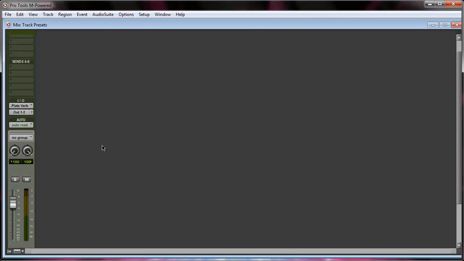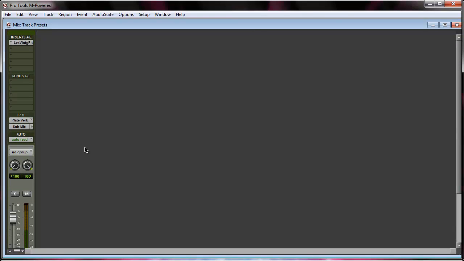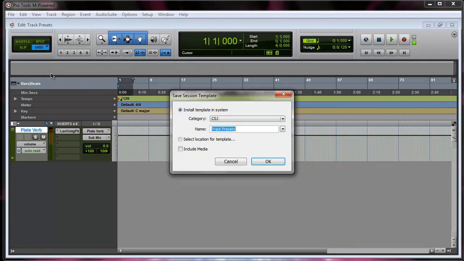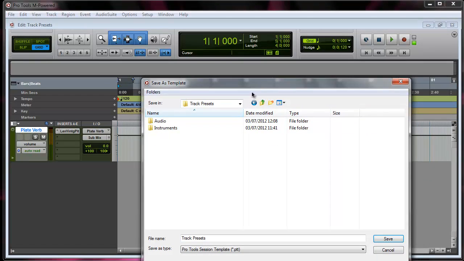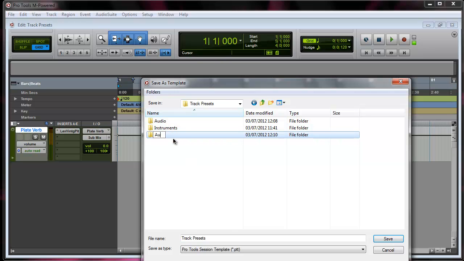And then for the output, I'm going to choose Submix. So now we have our track preset for an auxiliary input. Now I'm going to do File, Save as Template, Select Location for my template, hit OK. And rather than choosing audio and instruments, I'm going to choose aux. Oh, maybe I can't. Okay, I'm going to choose reverb.